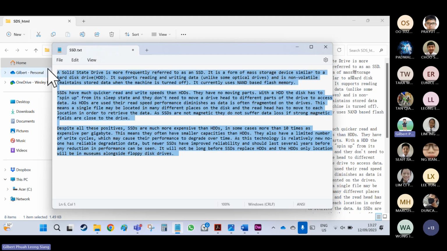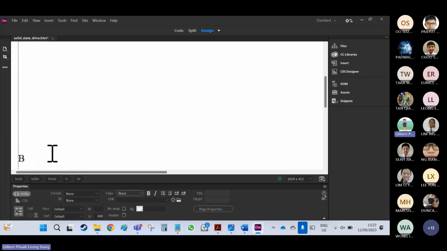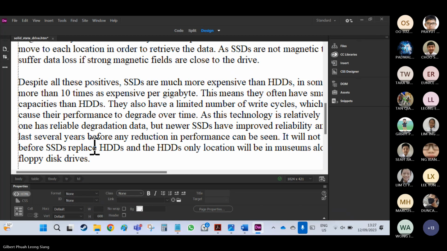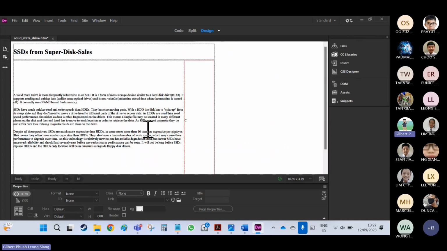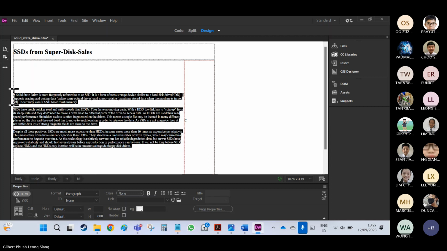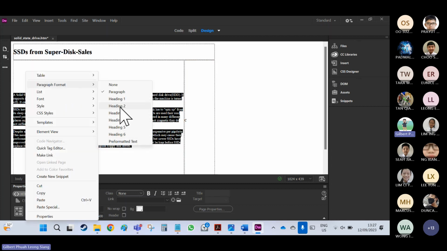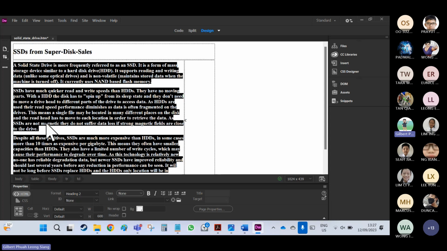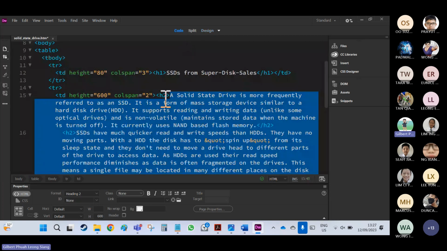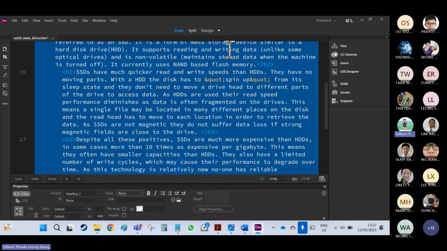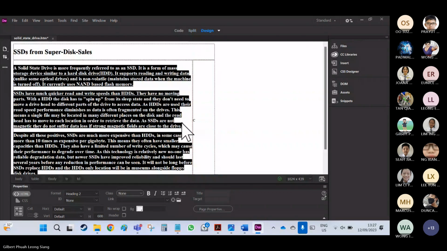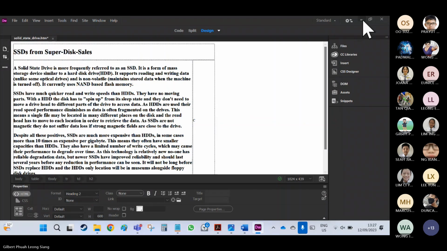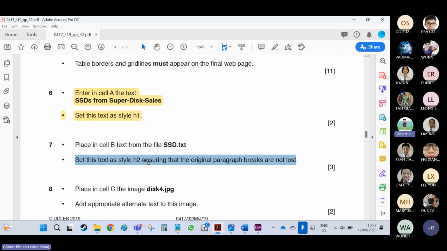You just copy the entire thing, and then paste it in B and highlight all this text. Right click, paragraph and Heading 2. That's it. Finish. Can you see your code? It will auto-generate for you. Okay, done. Next question.